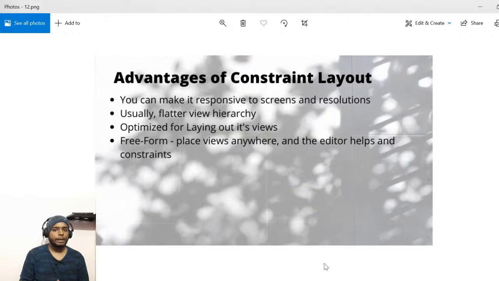You can make it responsive to screens and resolutions. So you don't have to worry about whether all the views that you have added to your layout would be visible across all the different sized devices. It also has a flatter view hierarchy.